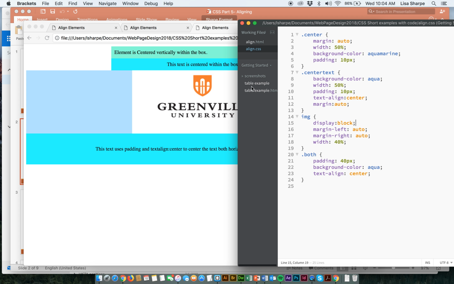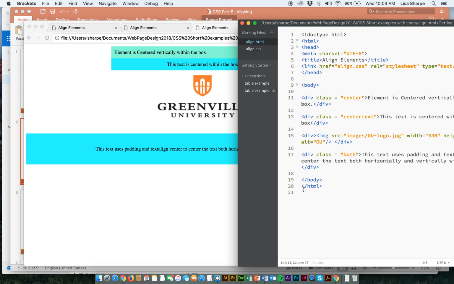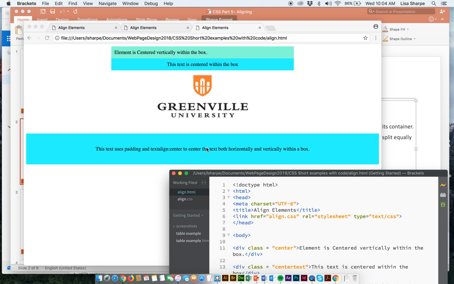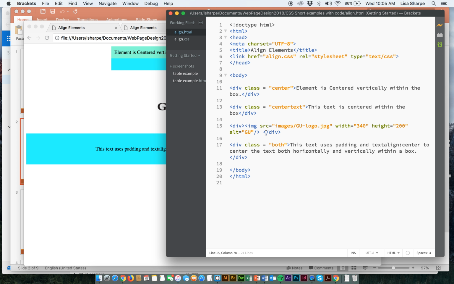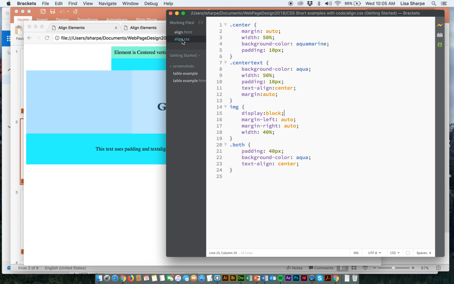Okay, so let's go back to our HTML and let's look at this text. It uses padding and text align center to center the text both horizontally and vertically within a box that is also centered. Now this one I did not set a width for, so you can see it goes all the way across. All right, so let's look at the CSS for that.